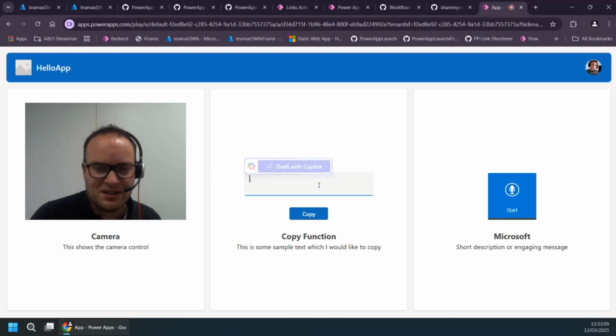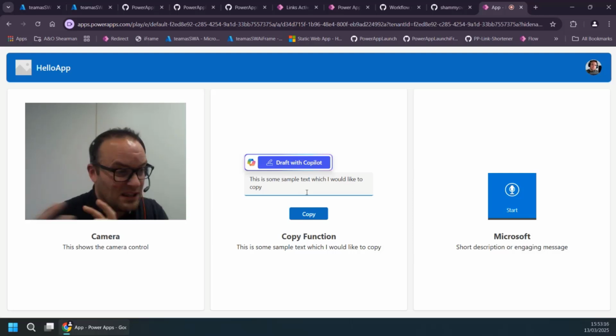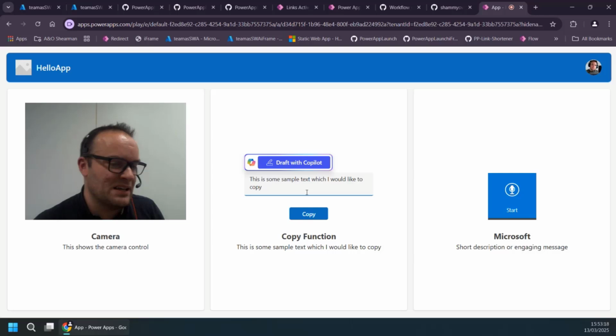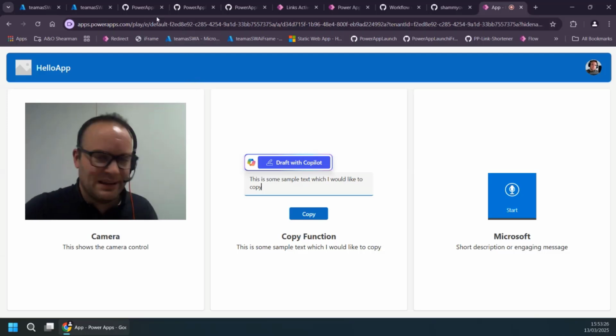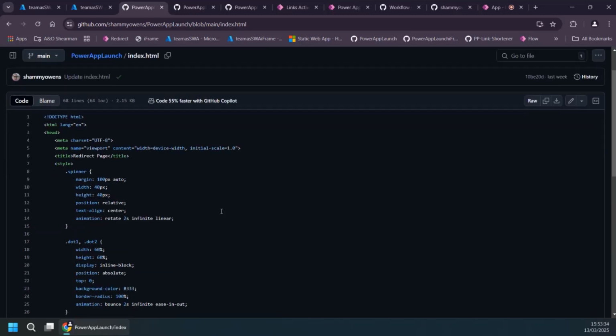But if I click this copy button, I don't get the error message. If I click paste, then you'll see that functionality works. So you can see the difference there between the iframe and the redirect. The redirect will work more natively, but it doesn't look as nice as the iframe. So you can really choose what benefit you prioritize. In terms of the HTML configuration for each of these, this is the redirect one.